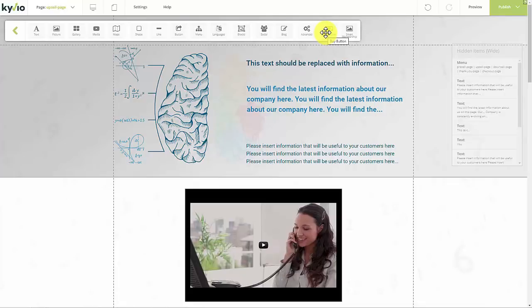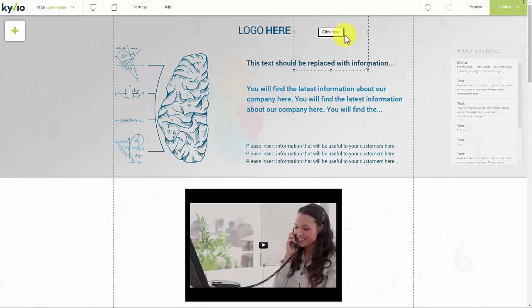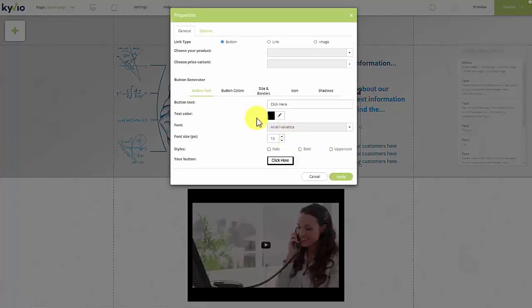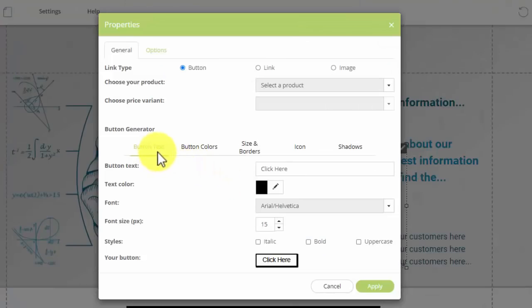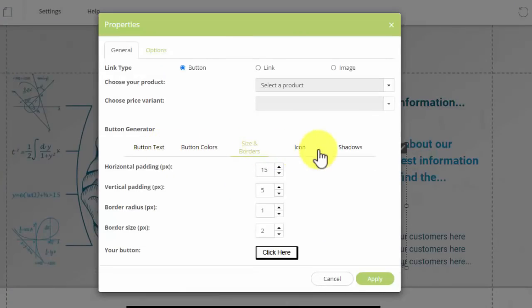So the one thing I want to show you here as well is the buy button, which is pretty cool. So if I choose the buy button, it places the buy button right here, right? It gives me the option to place anywhere. Let's say if I want to put it right here. Okay, that's in place. I can go and edit it, and then I can go to properties and customize it as I want. I can choose button text, button color, size and borders, icon, shadows, any of those things.